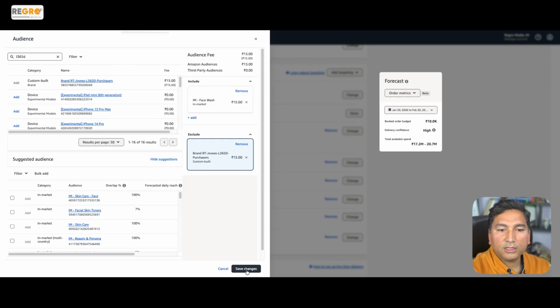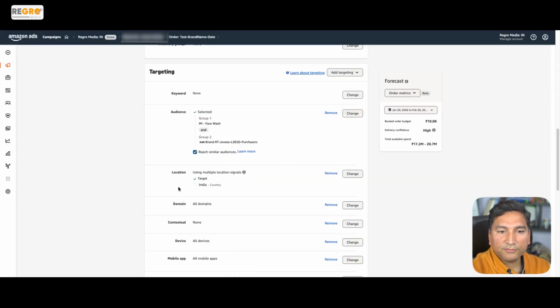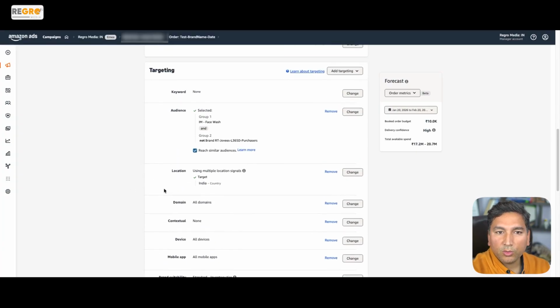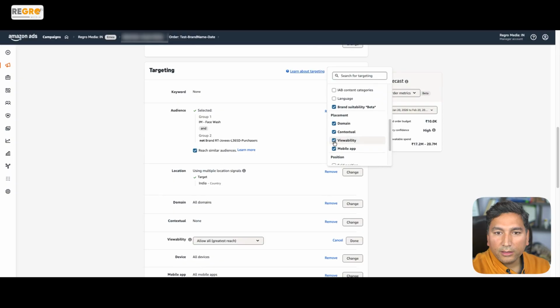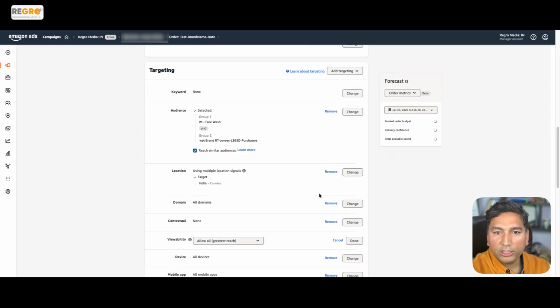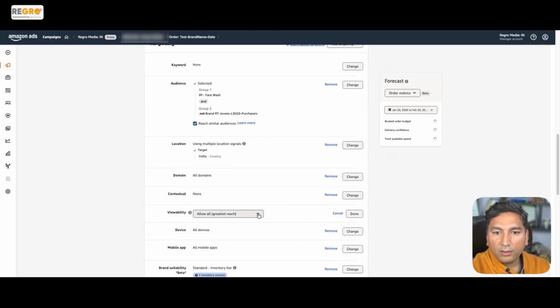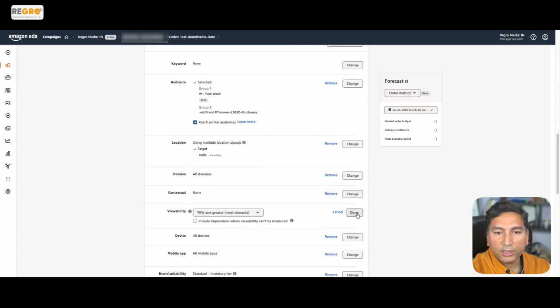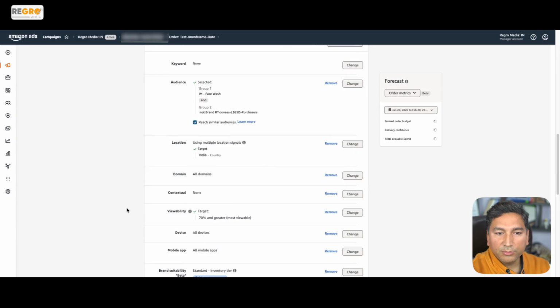So with this include and exclude setup, we save changes. Country and other things are here which we don't change. Only thing which is missing here is viewability rate. We can add that from view targeting and scrolling down and selecting viewability rate. With that, what we can do is we can change viewability to 70% or greater for maximum reach.